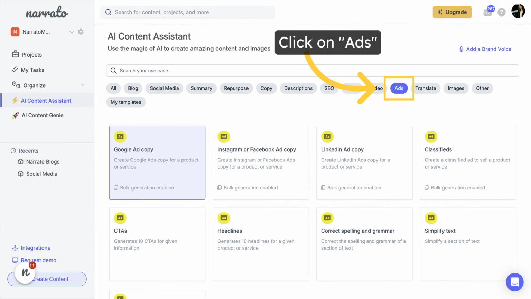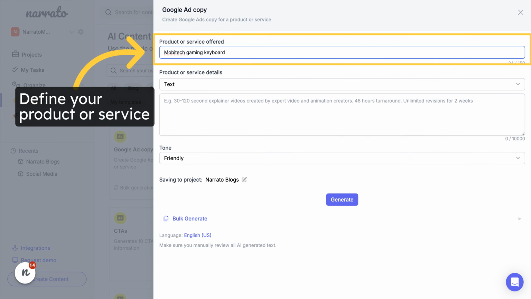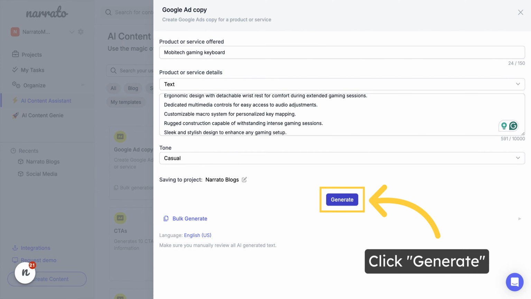To create ad copy for Google, Facebook, Instagram or LinkedIn, go to the Ads category on AI Content Assistant and choose the relevant AI templates. Then, provide the AI with some basic details of your product or service, like the kind of product or service you're offering, and any additional details that you can add, as a URL or text. Then choose the tone and click Generate.